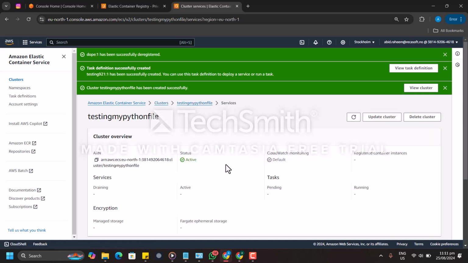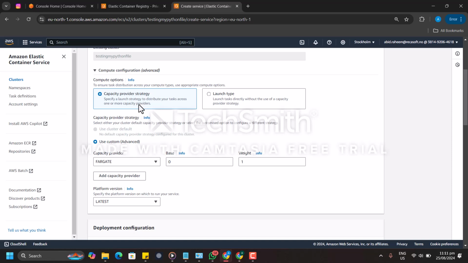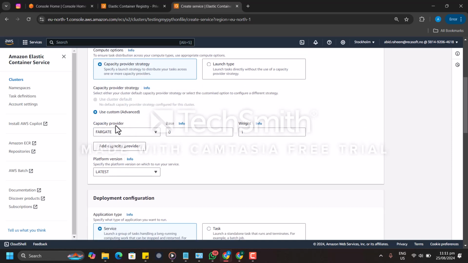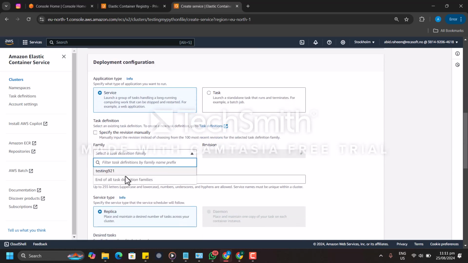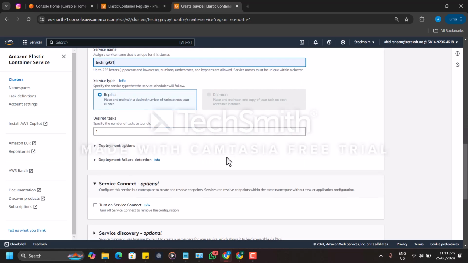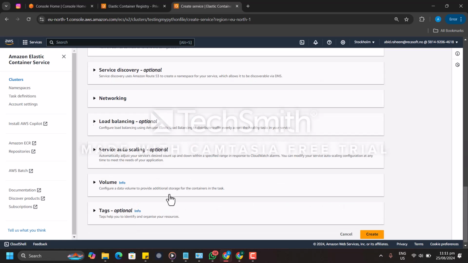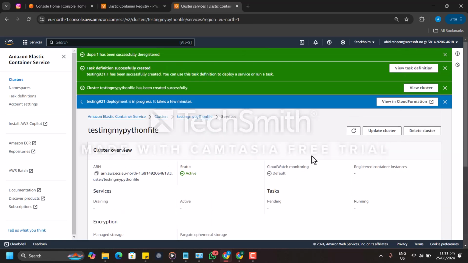Okay, let's go to the cluster. Over here we're going to create a service. Create service, and we are going to choose the capacity strategy, and after that leave everything the way it is, and it's going to be the latest, and the family should be the testing one we've created, the latest one. Let's give it a name, testing 9 to 1, and then we don't need anything, just hit create. Let's wait for a while, it's taking some time. So this whole service will be monitored through CloudFormation, as you already know, because that's the default.